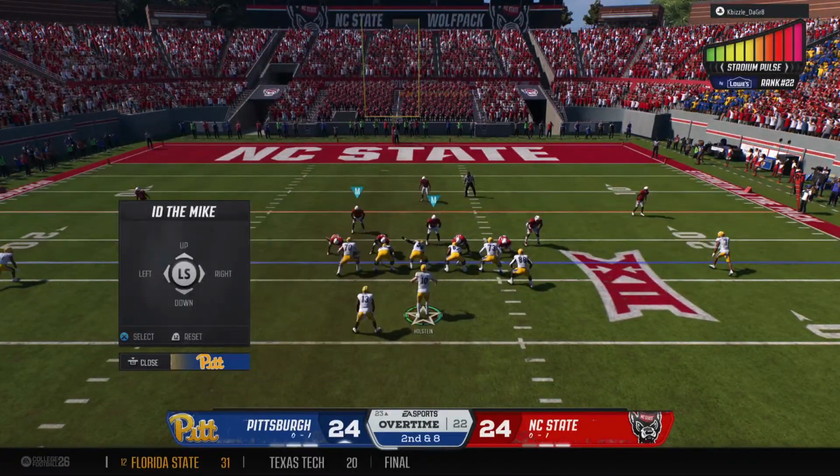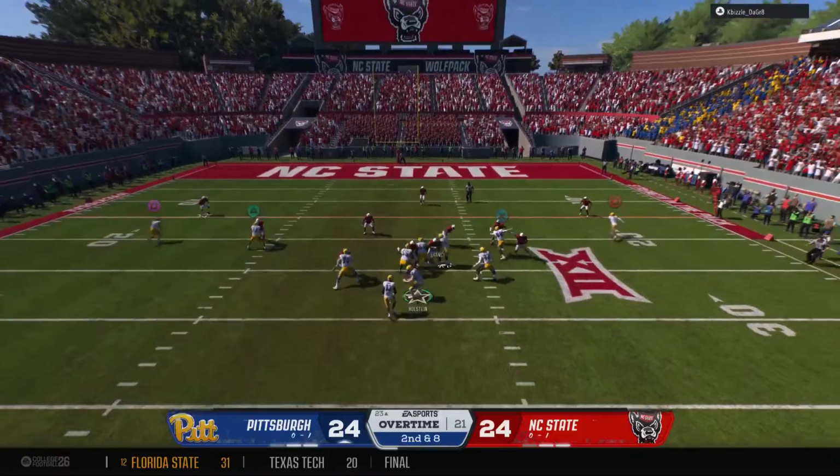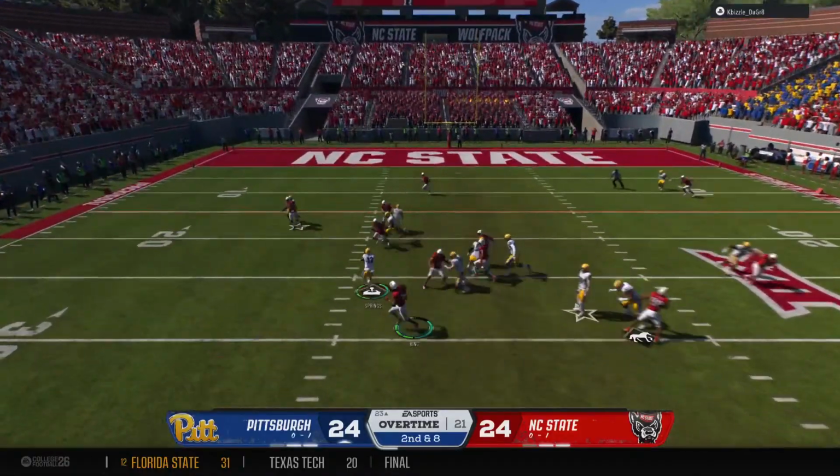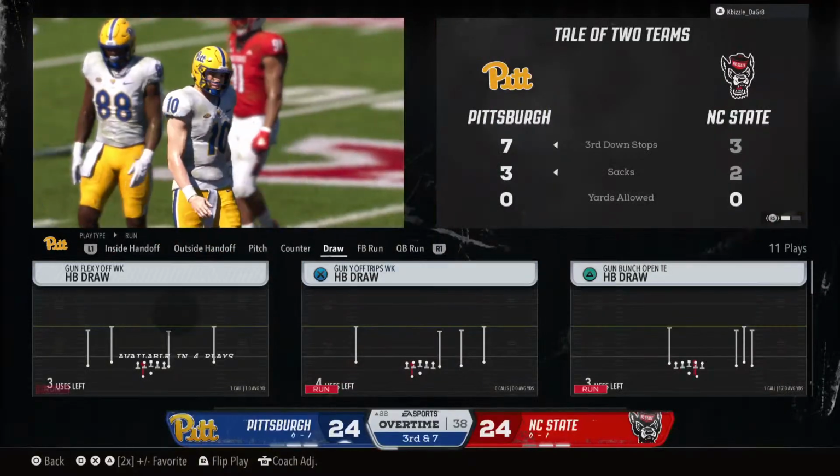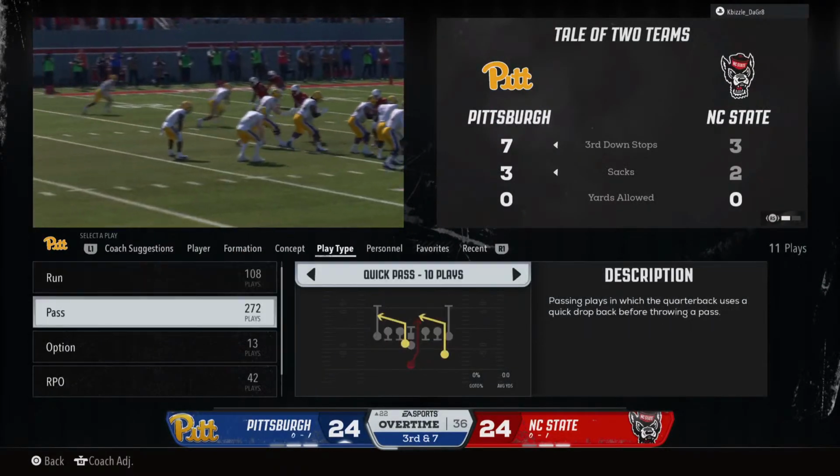Max protect up. QB draw. And the defense holds firm. No pickup at all on that play.